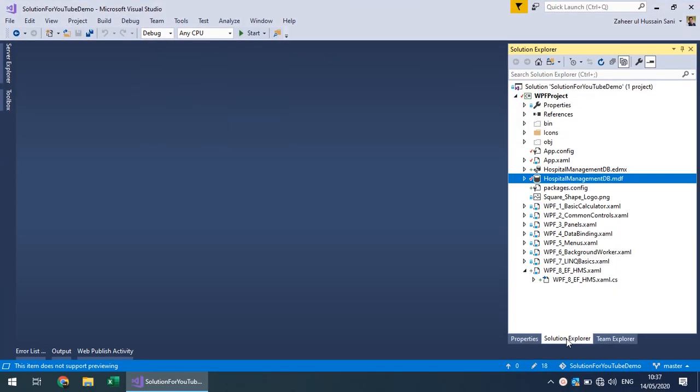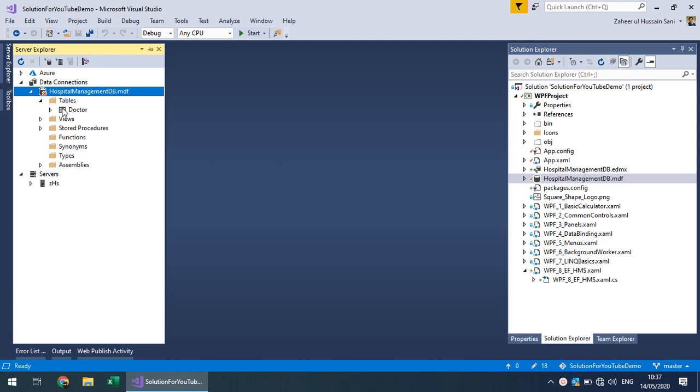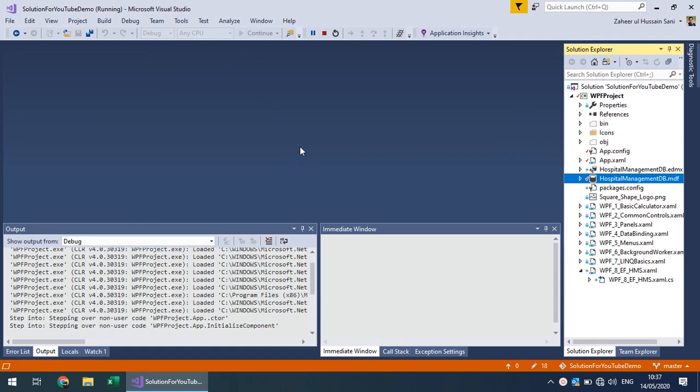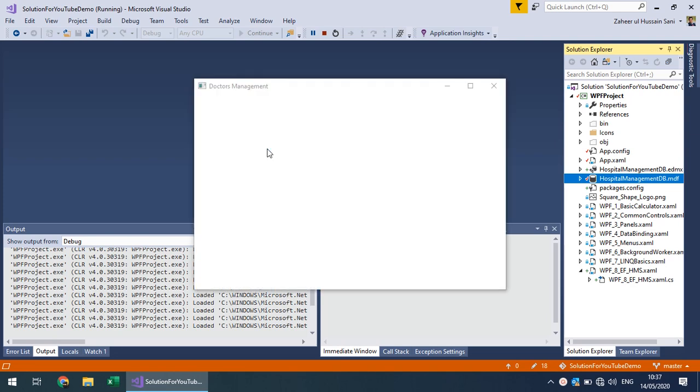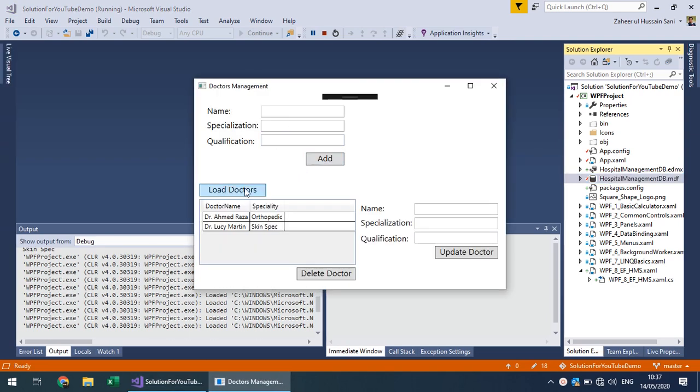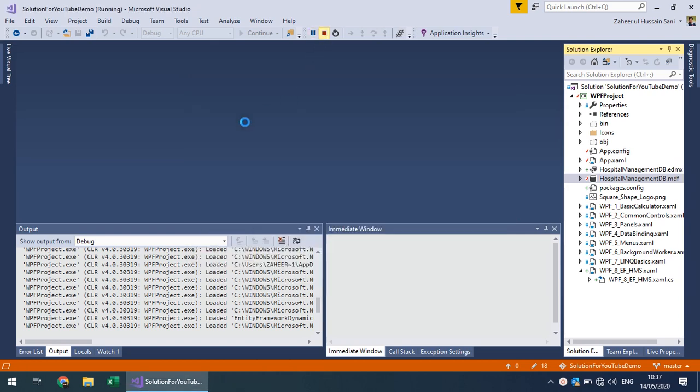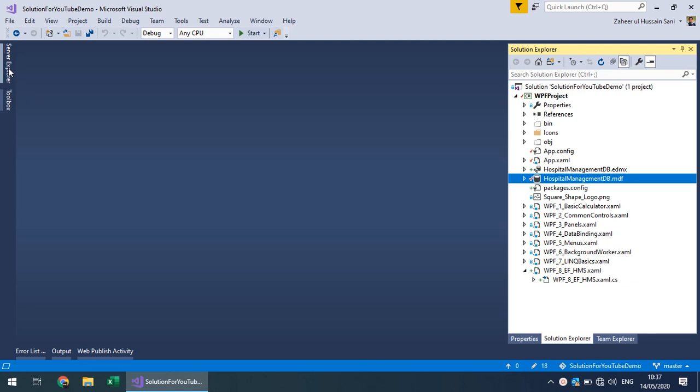So previously we talked about and developed a small application having a database and a single entity in that database, and performed basic CRUD operations, in which we performed the add operation, we performed the view operation where we are loading all the database, we also performed the update operation as well, and the delete operation. So let's talk about what happens if I modify the database.